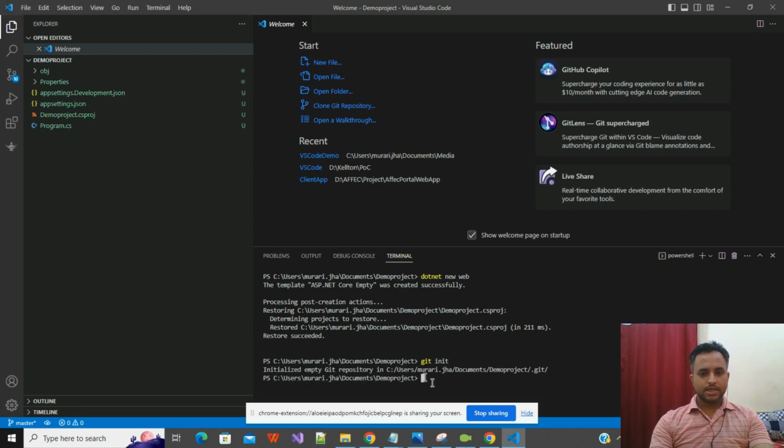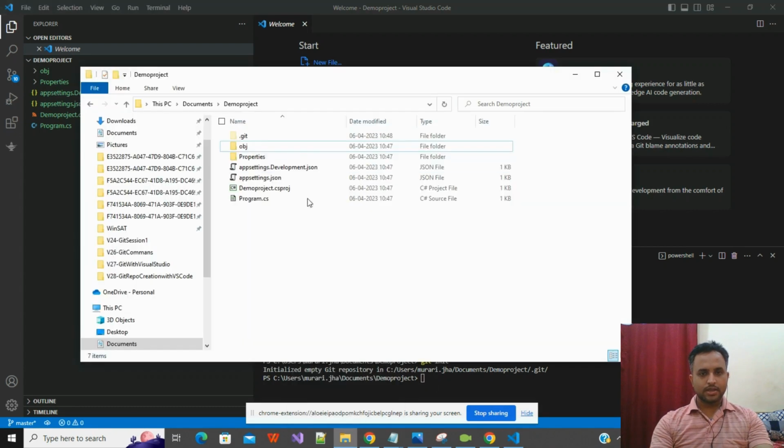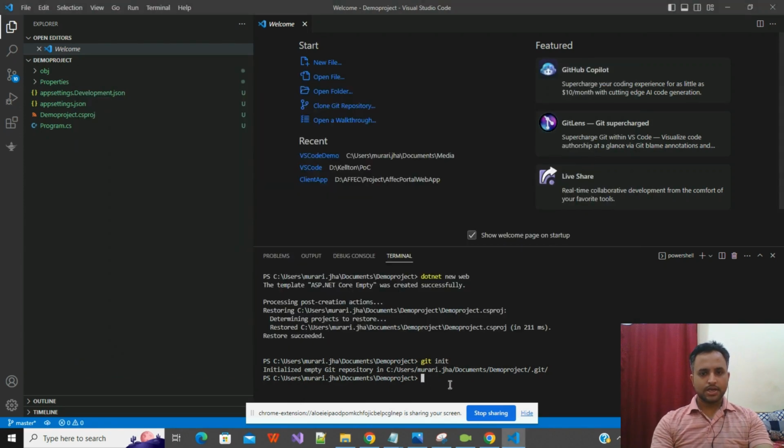An empty Git repository is initialized. Here you can go to the location again and see that now I have a .git folder, which previously was not there. Once your Git is initialized, you will see in the source control an indication that these files are not added yet to Git. The first command is executed successfully.